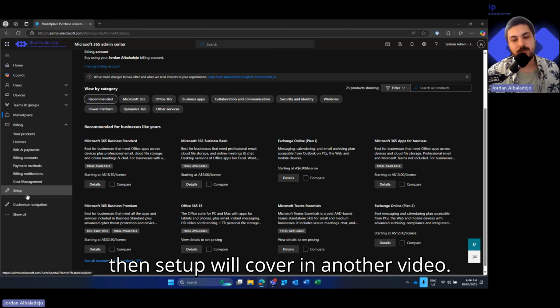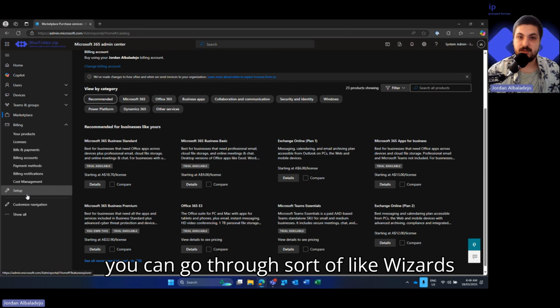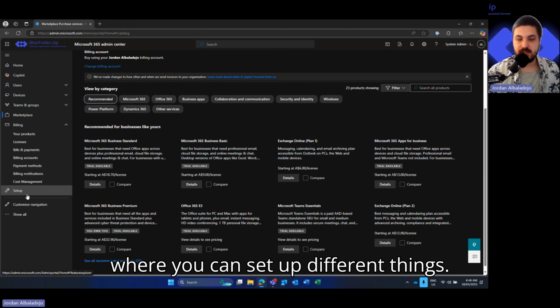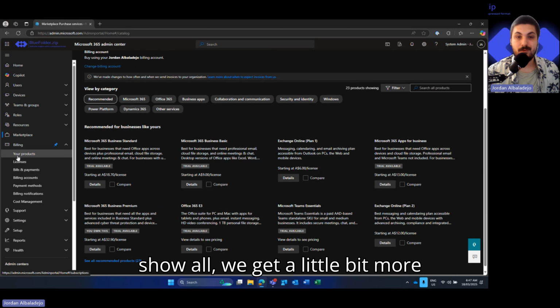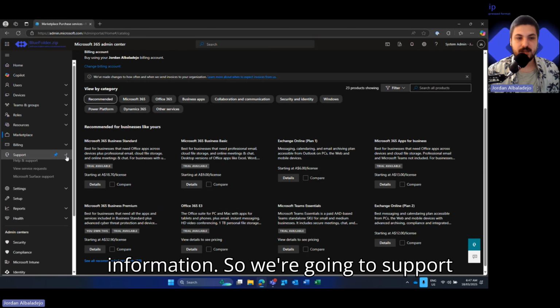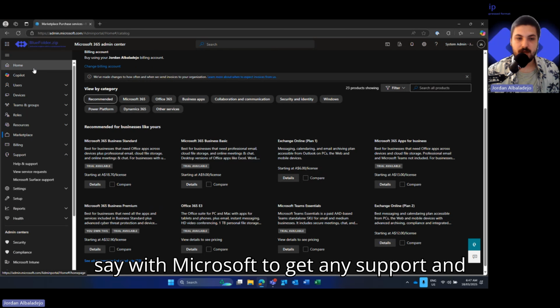And then Setup we'll cover in another video, but those are some areas for guides that you can go through, sort of like wizards, where you can set up different things for different areas. Then if we go to show all, we get a little bit more information. We're going to get our support portal if we want to lodge a ticket with Microsoft, or get any support and follow that up.